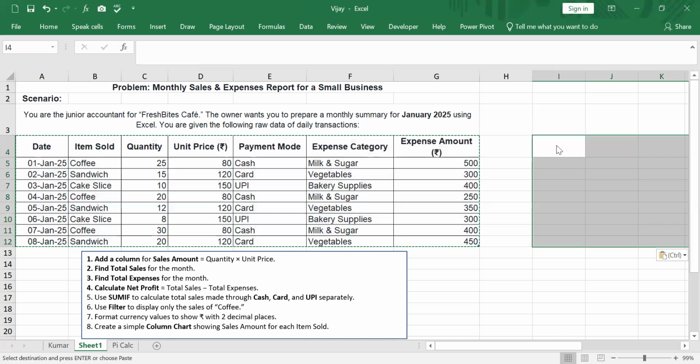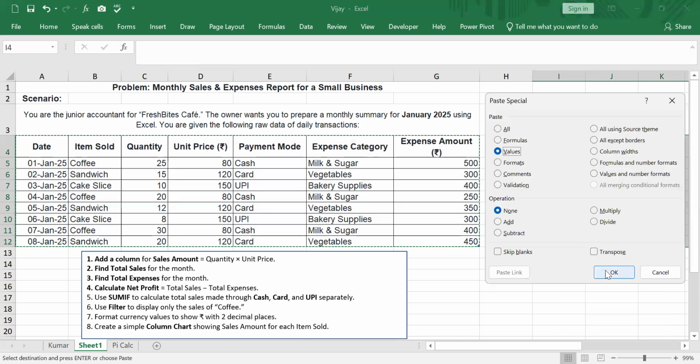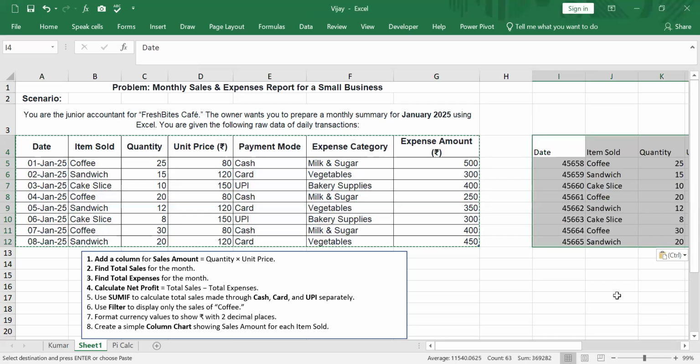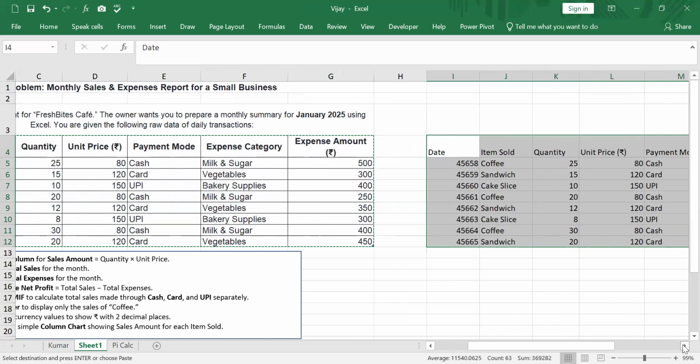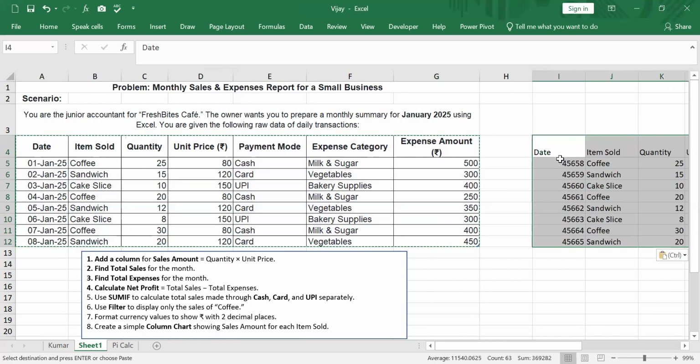Then again come here, paste special, values. It has copied as per the original; the only thing it has not done properly is the date. It has replaced dates with numbers, and that number refers to the number of days since 01 January 1900.